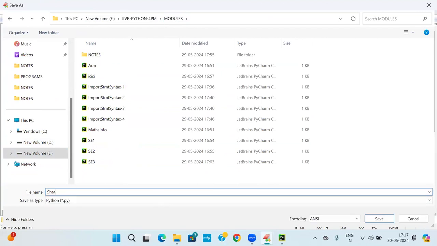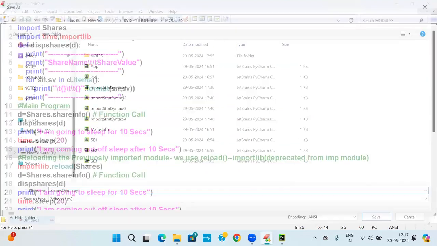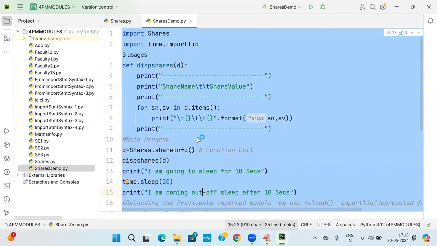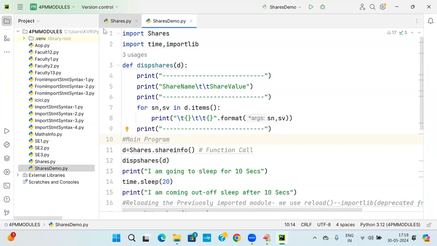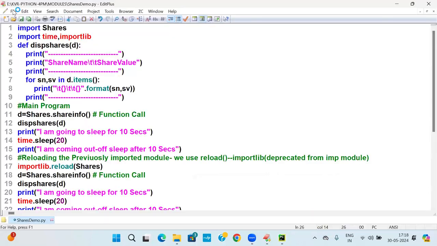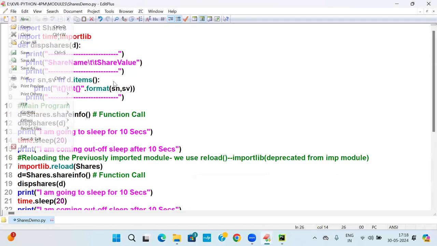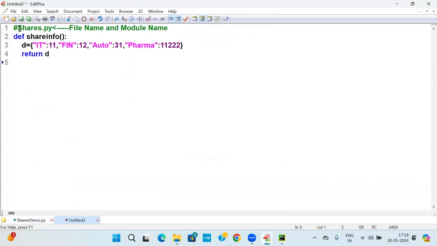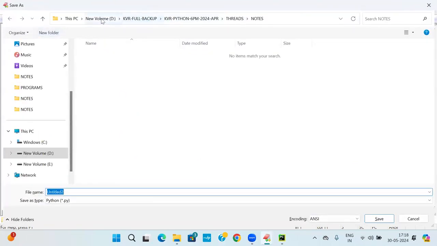What is the program name? Shares demo dot py. Okay, you bring the other program. Here you bring it. Which program am I getting? This one. You try to get this also. In this place, you try to say. Go to this now, others. And say here. Save this now, shares.py. Go to the place.